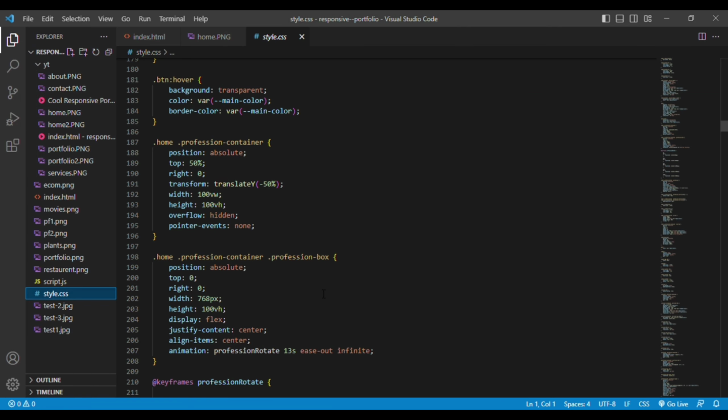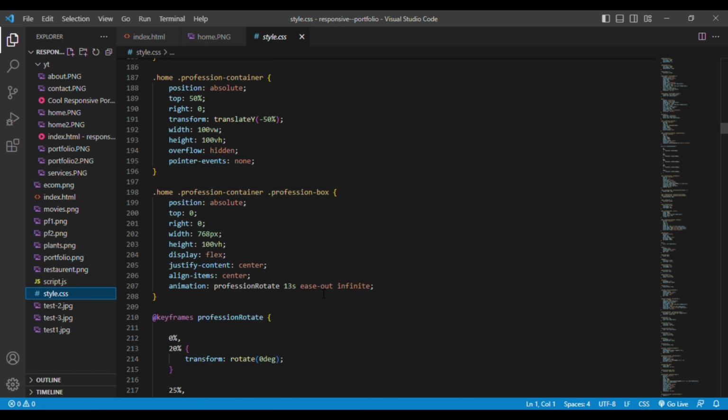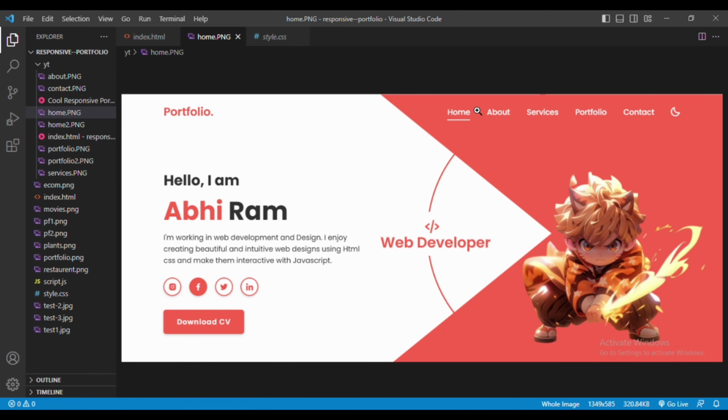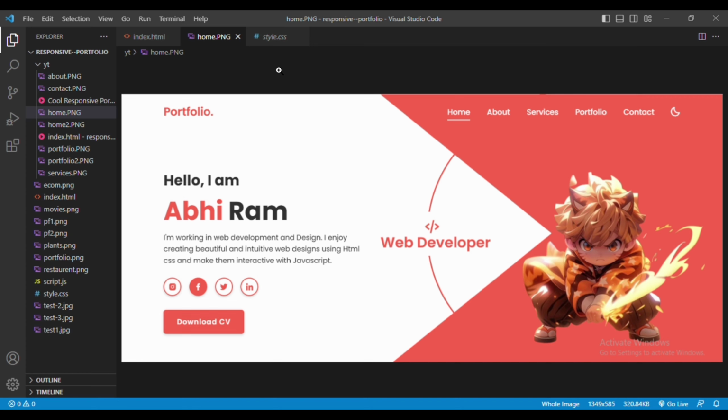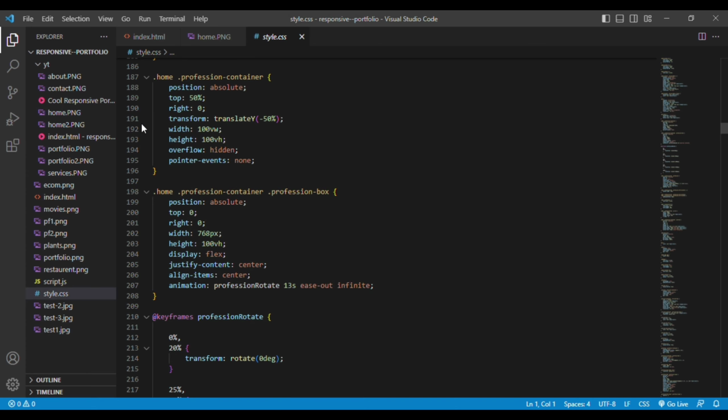Next one we have professional container. You can see the position is absolute. That is, it will hover onto the main element. This is the main element, the orange shape. Then we are using the position as absolute, so it is hovering onto the parent element. When we set top 50%, right 0, it moves towards this side. You can see. Then here transform as translateY.